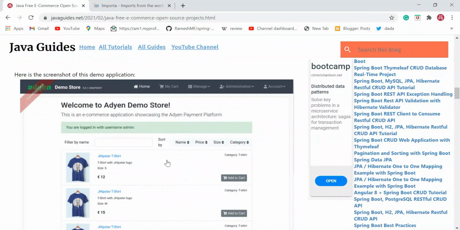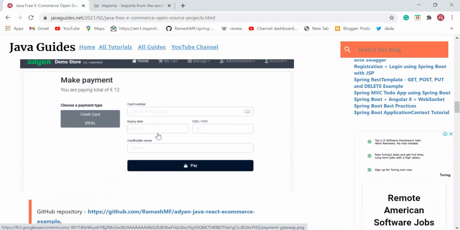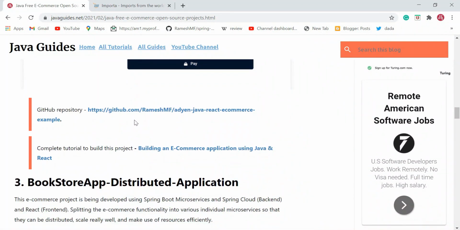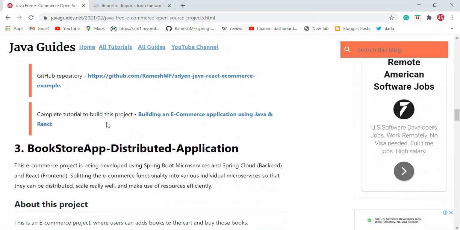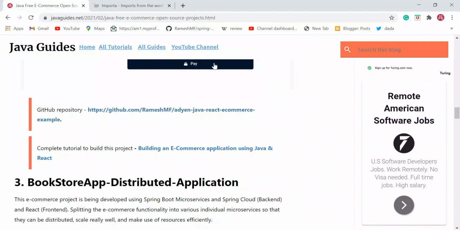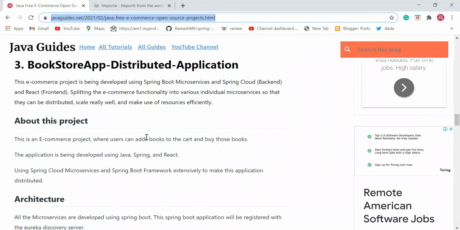Look here at the screenshot of this application. This is the home page, and this is the make payment page. Okay, so you can go ahead and download or clone the source code of this project from a GitHub repository. I have provided a link over here, and if you want to build this project from scratch, you can refer to this tutorial. I have provided a link over here. I will also provide a link of this blog post in the video description, so that you can go ahead and check out these open source projects.